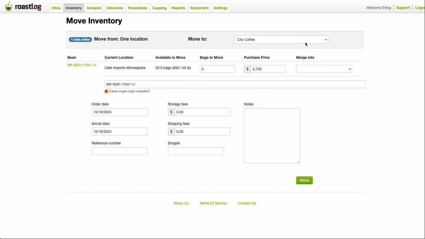You can select where you want to move it. So in this case, City Coffee is the name of our roastery. If we had multiple roasting locations, those would be listed here. It will show you where the current inventory stands. So in this case, it's at Cafe Imports in Minneapolis. You have 20 bags available to move. You just go ahead and select however many you want. So let's move like 2 of them.